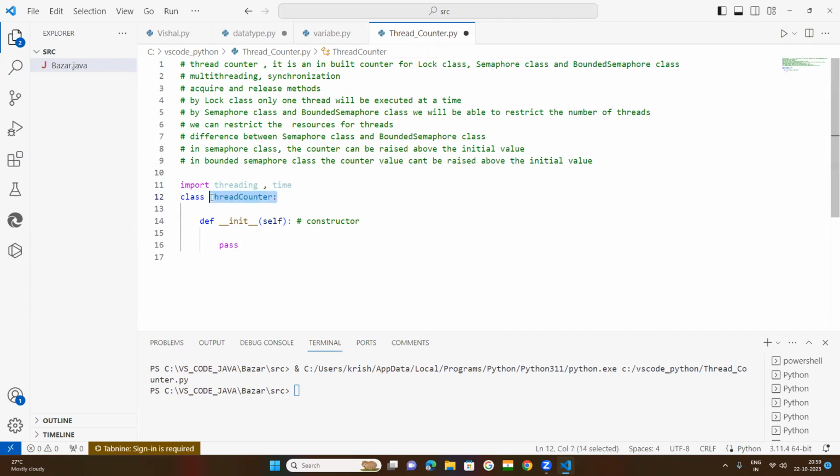The syntax is what? The def keyword. After that, double underscore init. This is sometimes called a dunder method. It is a method. Normally the constructor is a special method. Sometimes it is called an underscore method. Underscore method means double underscore, on both sides.